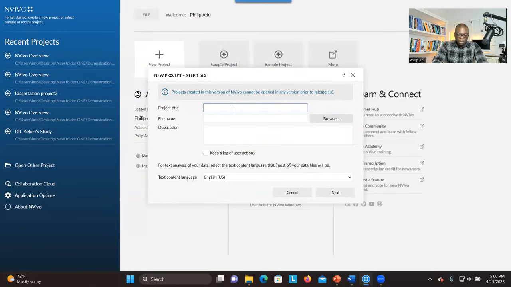So maybe I will say project 2. You can give a description, it's not required, but if you have a couple of projects and you really want to know what the project is about when you want to go back, then you can give a description, but it's not required.